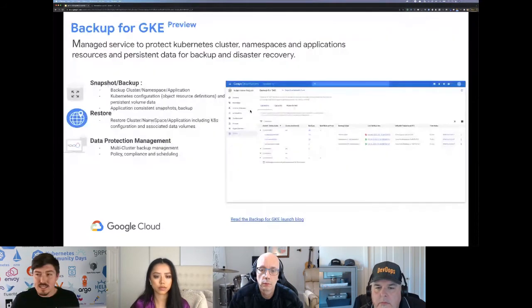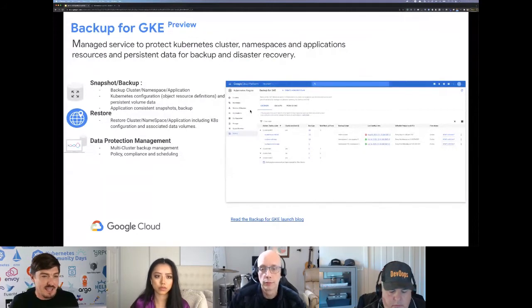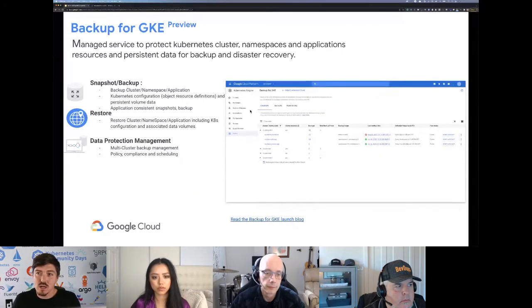So that was Autopilot. Going next, pretty great announcement for enterprises that love to do backups and restores in a traditional manner. Google providing Backup for GKE, which is a managed solution to protect your Kubernetes cluster, namespaces, and application resources. So you can essentially create a backup policy for your clusters that runs pretty much everywhere with Anthos today, and you can back up your application, both stateless and stateful.